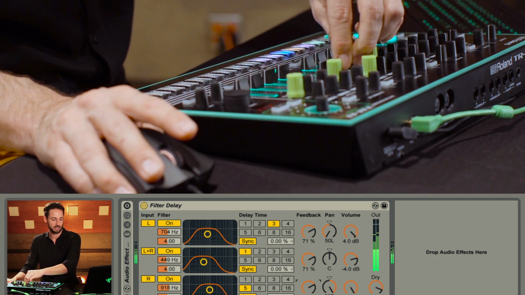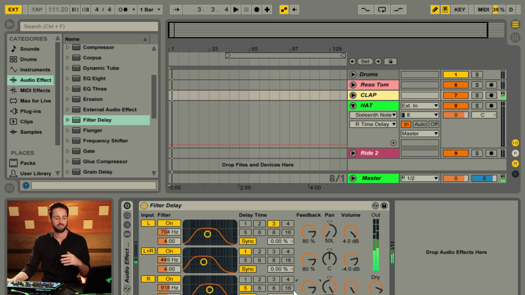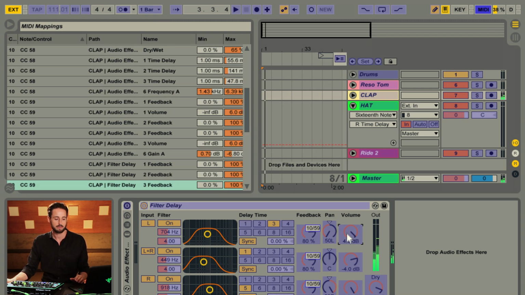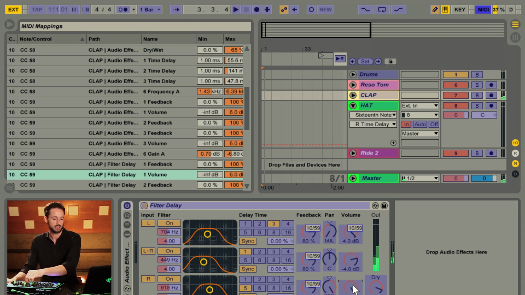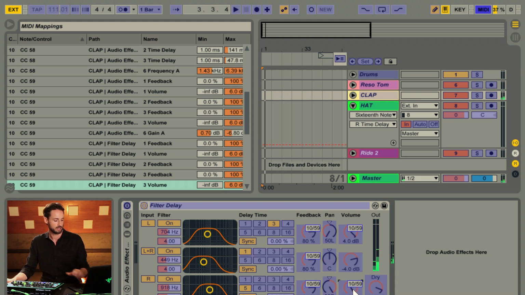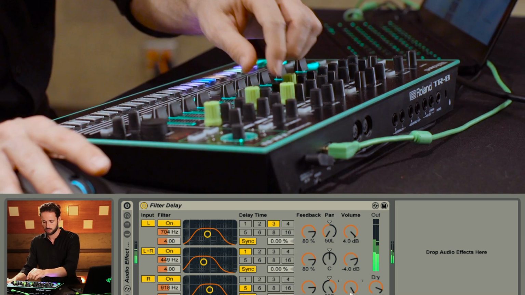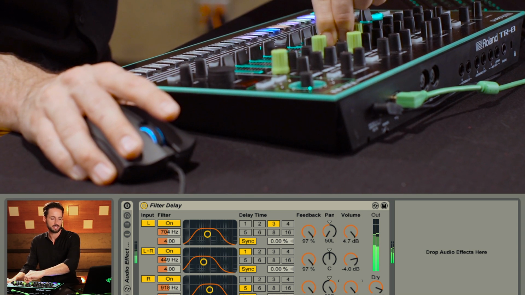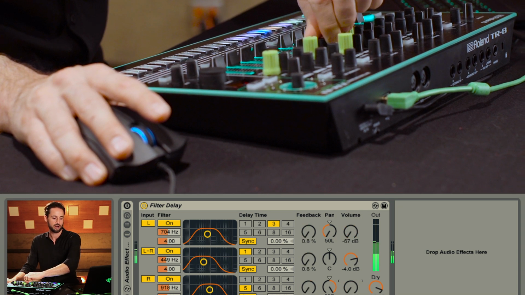So we've got the feedback going on, but we also want to fade it in gradually. So I'm going to map that same knob to volume of the left and right delay. So let's see how that sounds. So now it slowly comes in. We don't have much character.